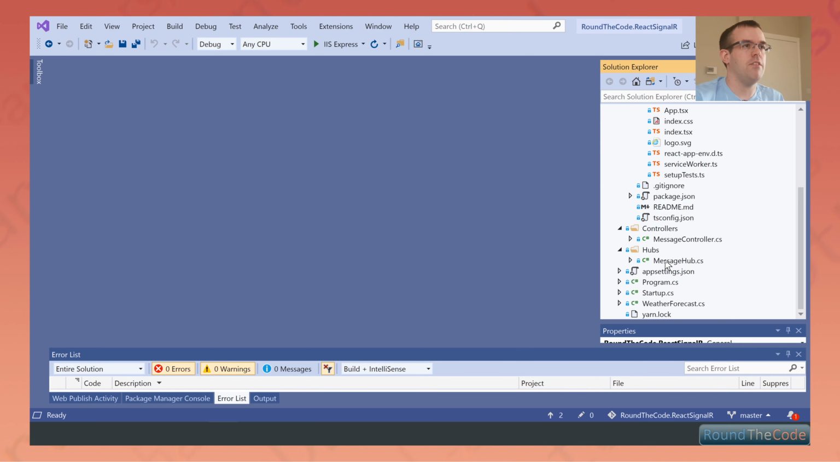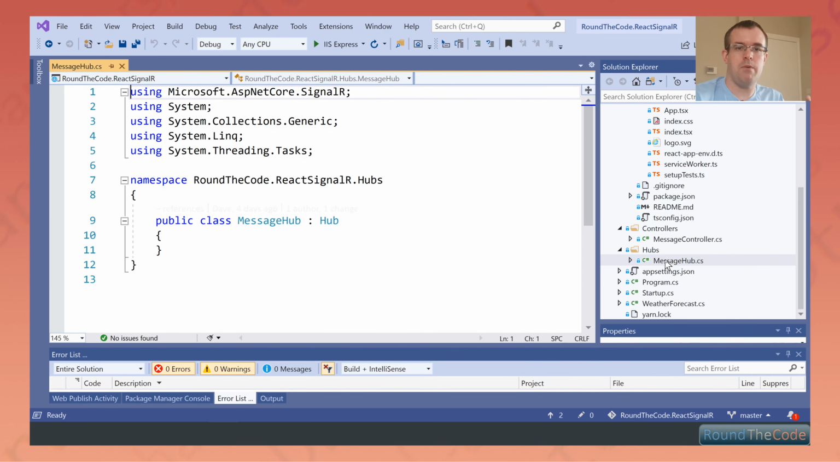So we basically created this message hub, and what would happen is that the React app would send a message through SignalR, which the ASP.NET Core app would pick up. Then it would go through the API, and the SignalR integration would happen on the actual API call, and it would throw it back to the React app.